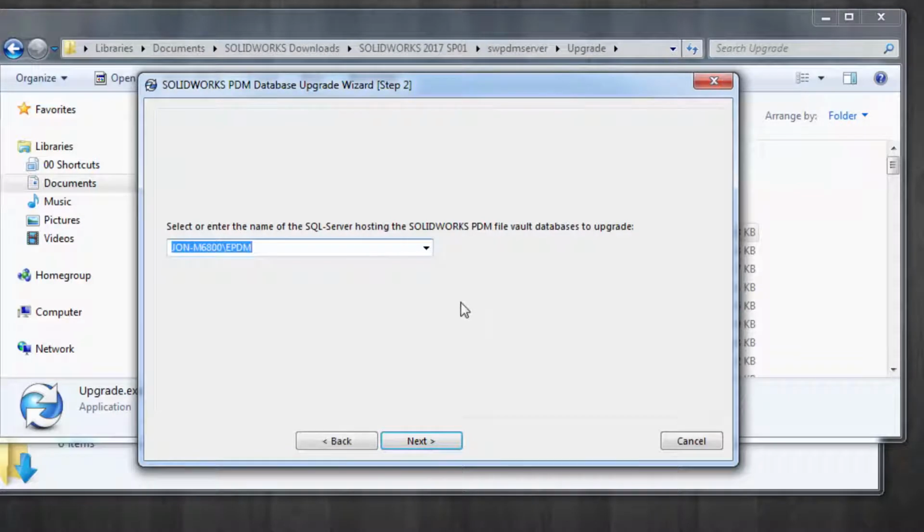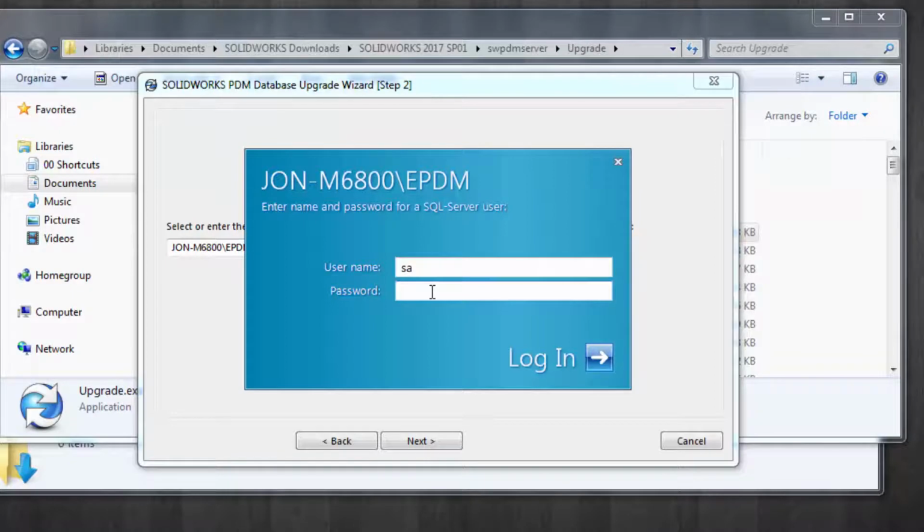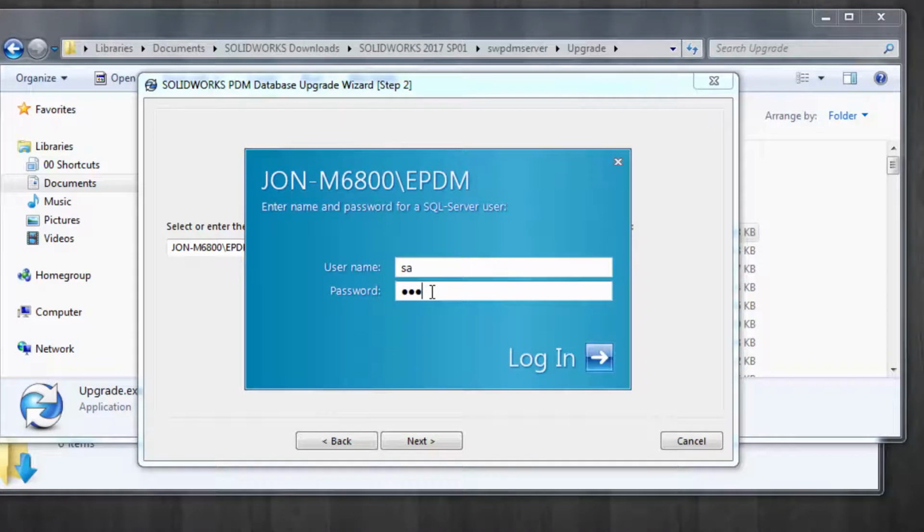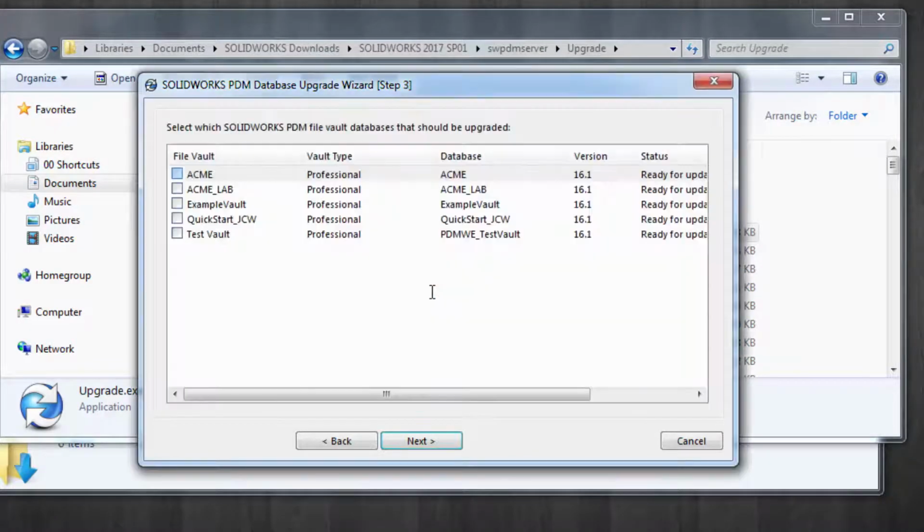It's going to prepare. It's going to say which SQL server do you want to upgrade. This is my PDM professional server, so I'm going to leave it there. And then I need the password. So you're going to definitely need your SA password. Now for me, I believe that's it. So you enter your password, and then it's going to say which vaults do you want to upgrade.